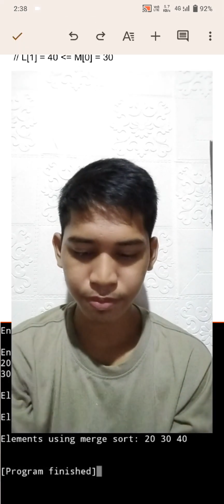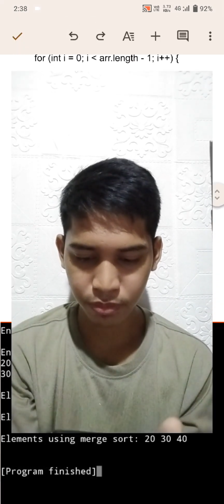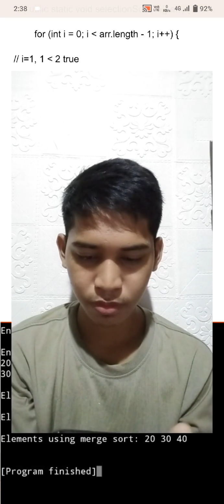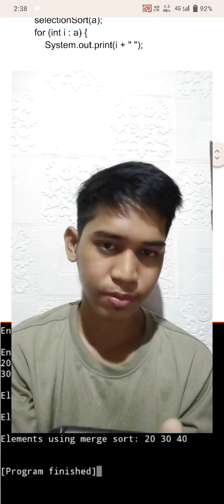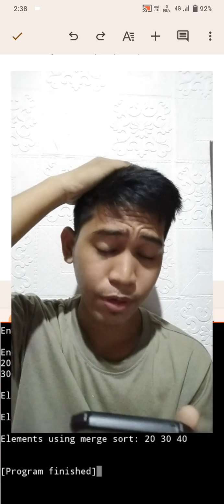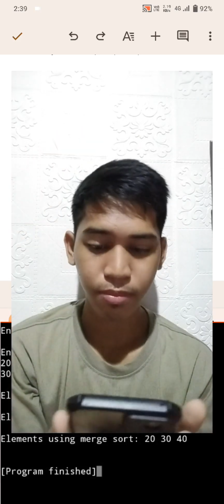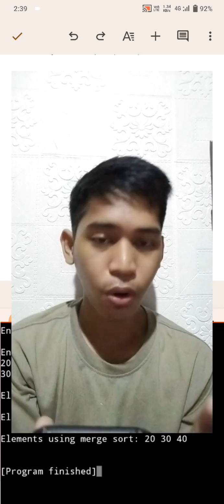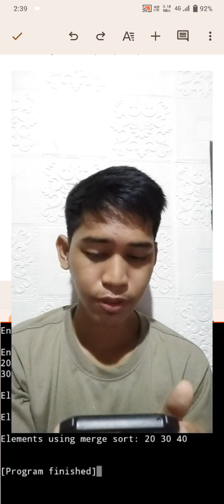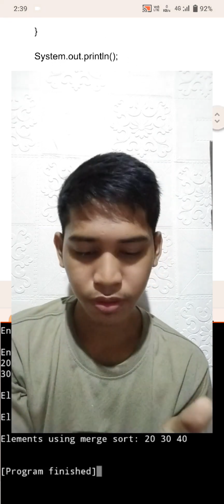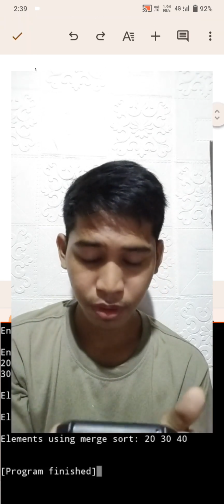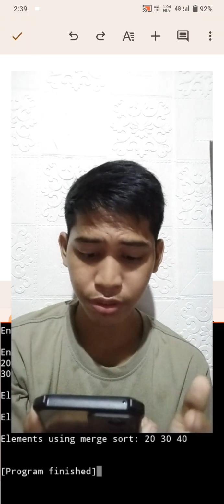So, dito na, sort na po natin yung array natin. So, let's go back to our of merge sort. So, dito is same sa selection sort. We have a for loops to initialize para ma-printan yung lahat. So, that's why dito sa element using merge sort, meron tayong 20, 30, 40.